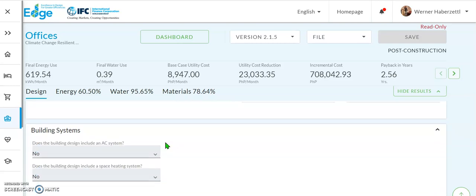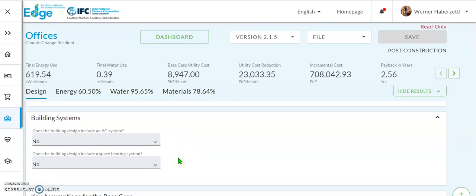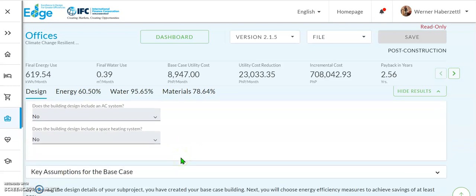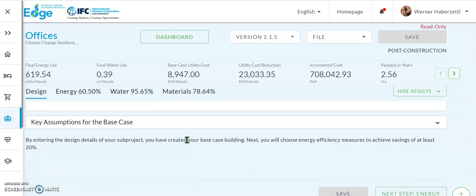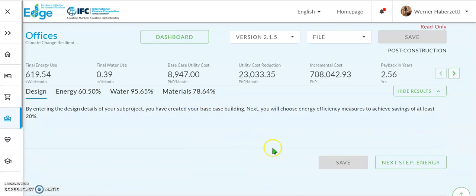through. So the building system, does the building design include an AC system? So you can choose yes or no. We had no, and we also didn't have a heating system. And then you save it. If you cannot save it, then you missed one point with an asterisk, with a star. And then you go to the next step, which I will do in the next video.